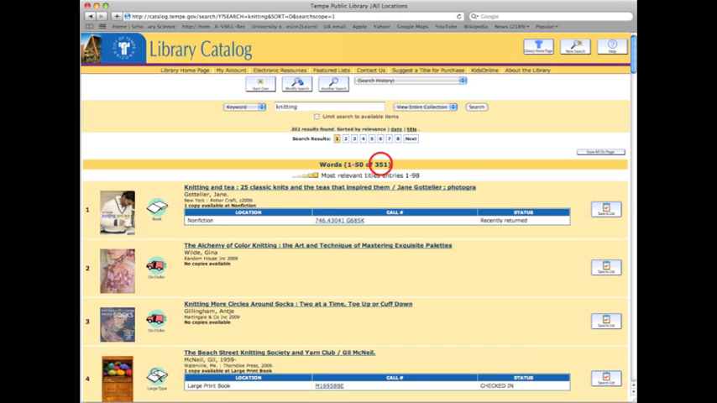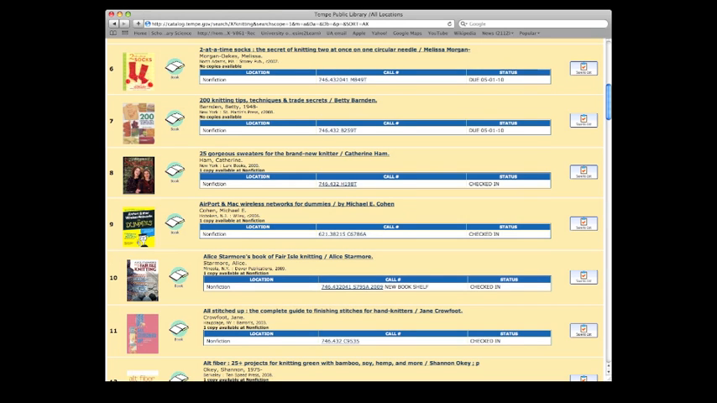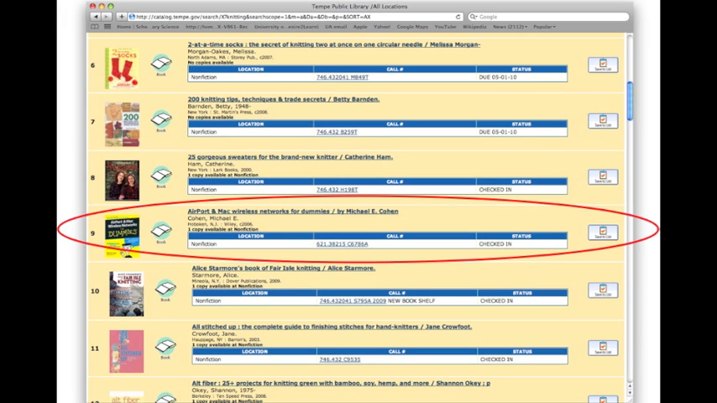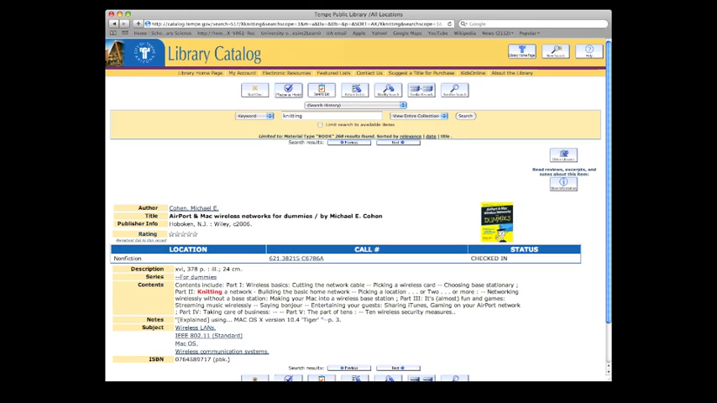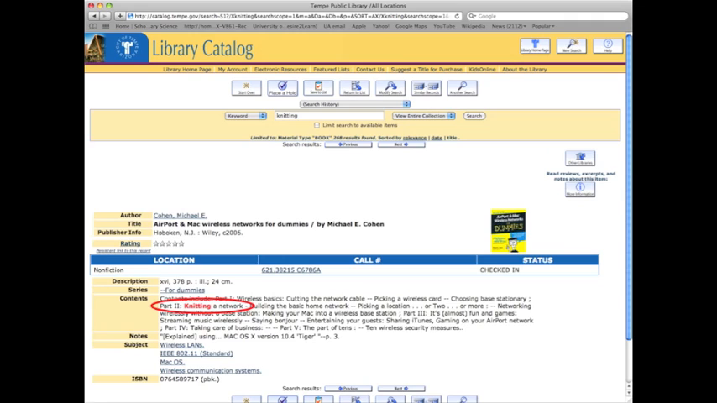Maybe not, though. Sort your results by title and scroll down. The 9th result is a book about Mack Airport. How did that get there? Click the title to see the entire record. Yeah, that book is definitely about airport. But the Contents field has a list of chapter titles, and Part 2 begins with a chapter entitled Knitting a Network. How can you be sure to find only knitting books?